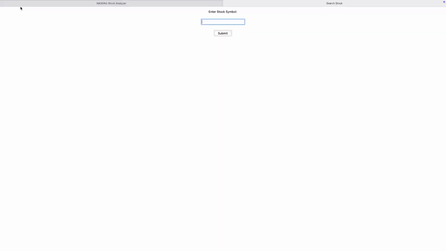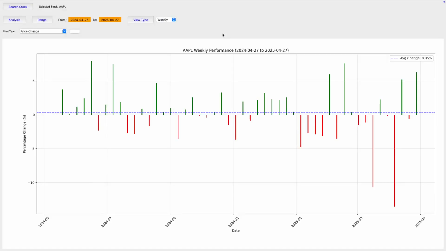So we'll click on search stock. That is one of the functions that we have. It is a search function, and we will enter one of the more popular stocks, probably the most popular stock out there, Apple. So here's the ticker. Let's submit, and we have a graph. The default chart type is price change, and you can see that there is different types of charts in this drop down function. What are the other functions that we have?